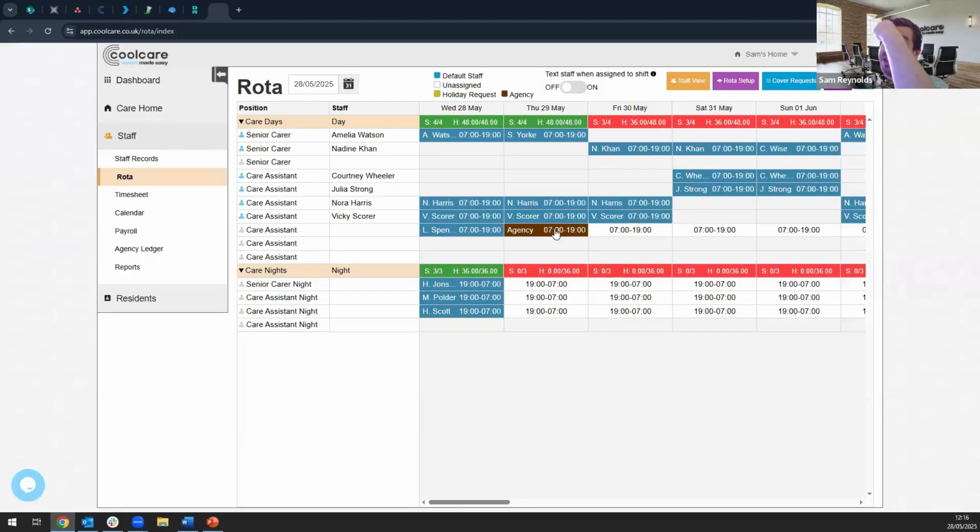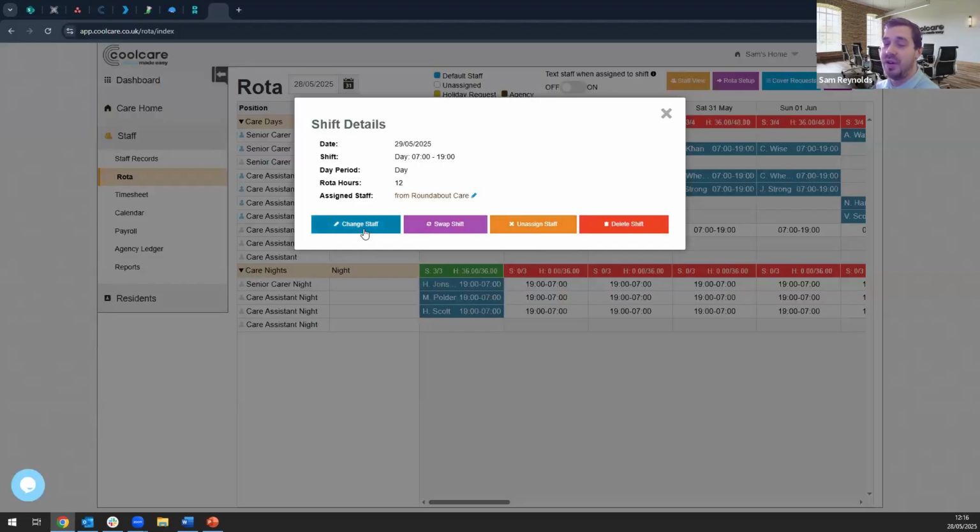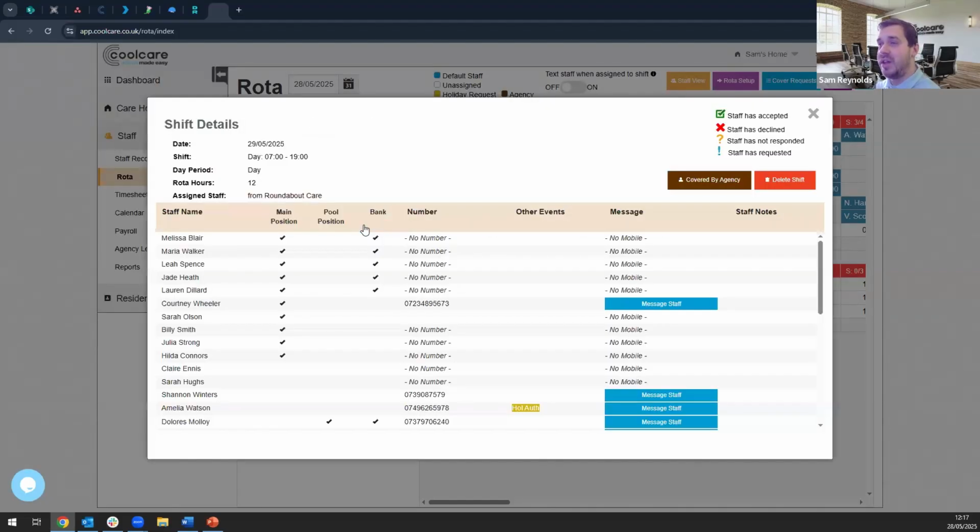So for example, this agency shift I've just put in here, actually a staff member has come across and said they can do it now, so I don't need the agency in there anymore. I can click on that shift and use this button here, change staff. Clicking that button just takes us back to this box here where we can then choose who's doing that shift instead of the agency. So it's just changing the name in the shift from one person to another.